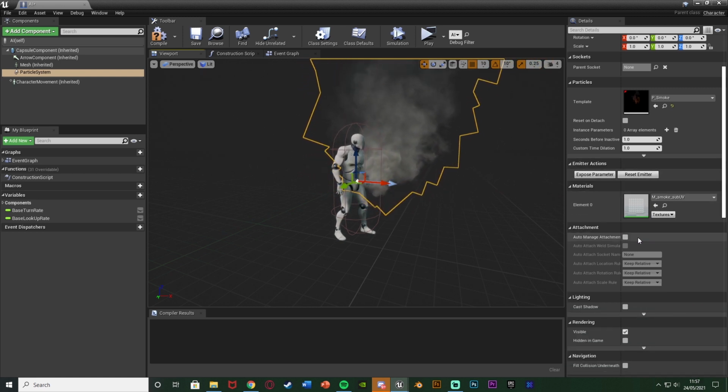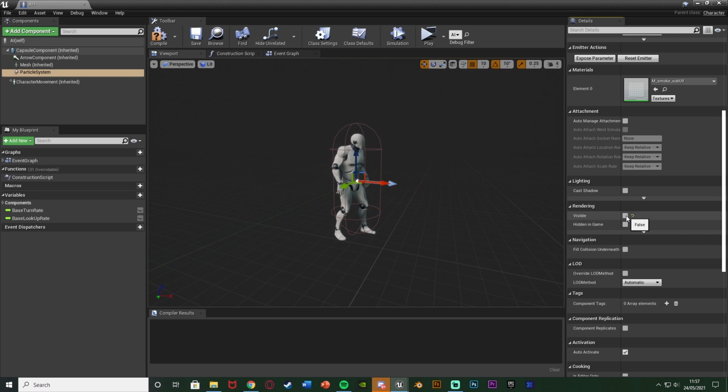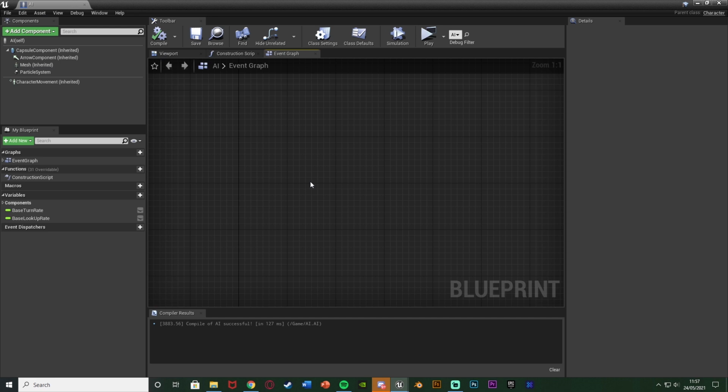And what I'm also going to do is make sure that I scroll down on the right and untick visible. So by default, we're not going to see this smoke, unless of course you want it to start with the smoke visible. You're going to tick visible there and then untick visible on the mesh. Just depends which way around you want it to be. Once we've done that, we can compile, save, and then go over to the event graph here, and now we're going to set up toggling between the two.